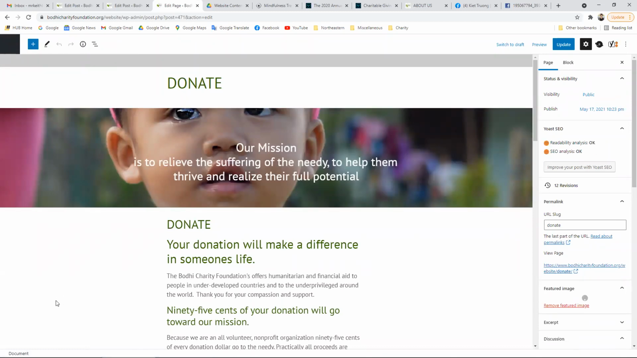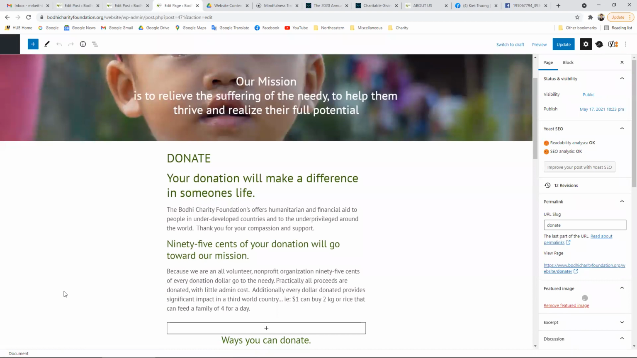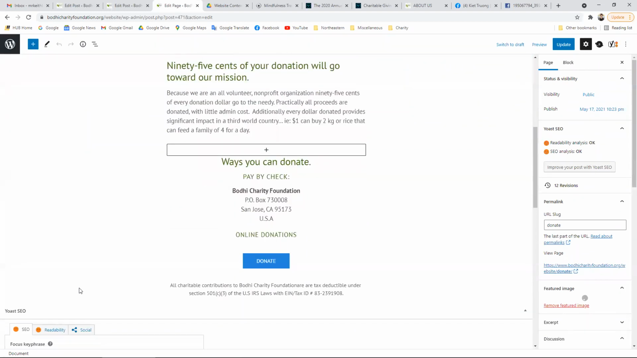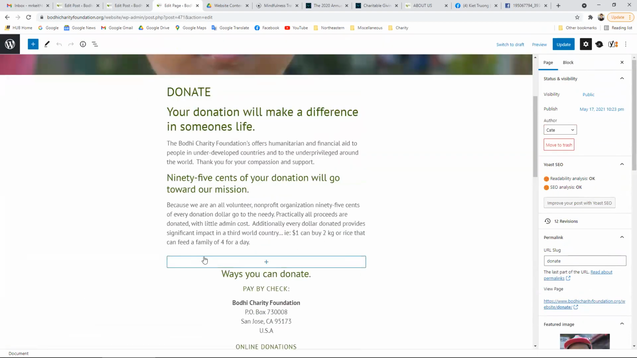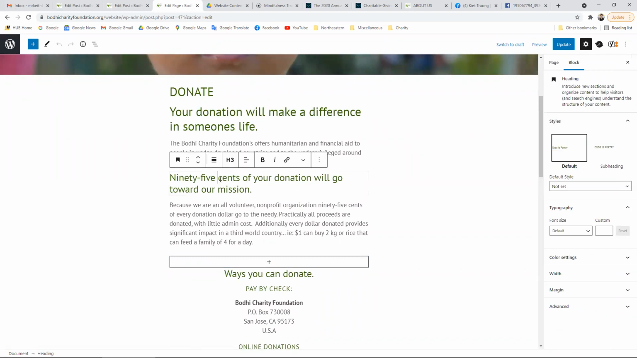So here you are. Go ahead and scroll down to the area that you want to edit and then click on top of it. Oh, okay. See how it's got all this code assigned to it. So you don't want to change the settings, but you want to change the text. Yes. Okay, go ahead. Let's just say your donation.